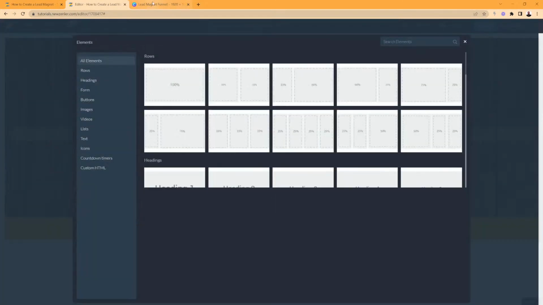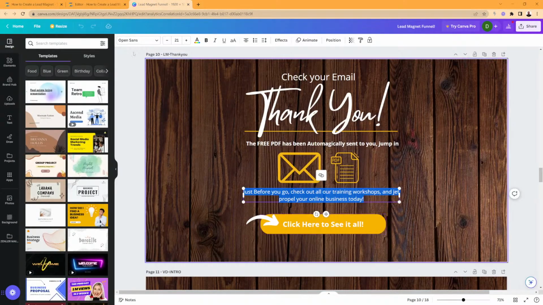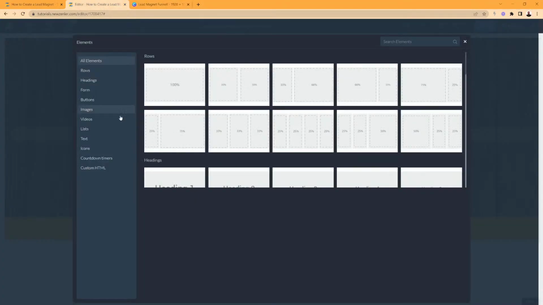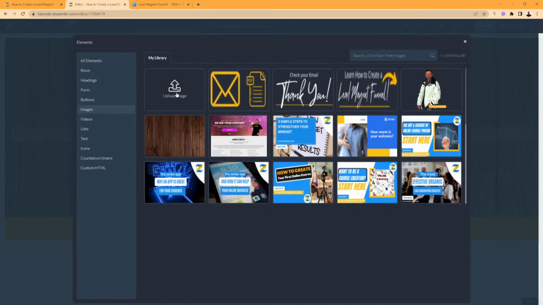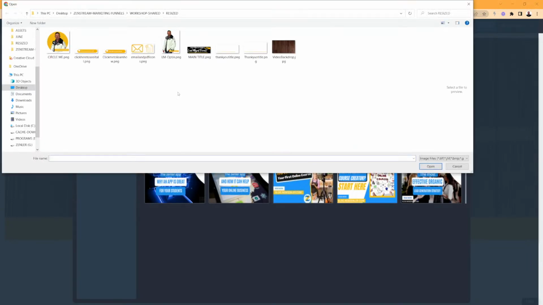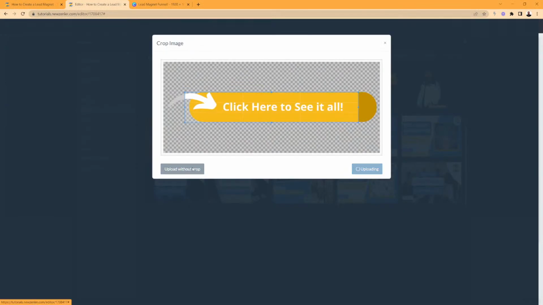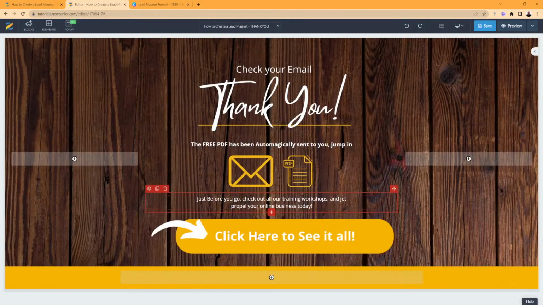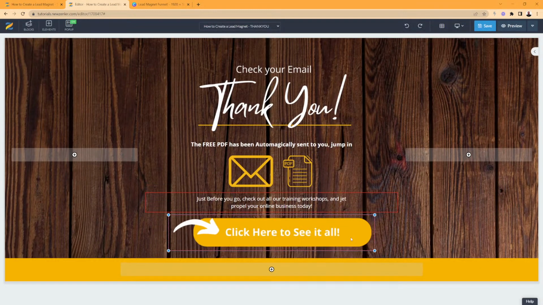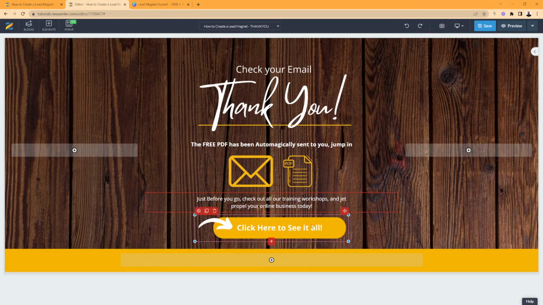I'm now going to insert the last button, which is this one. Click here to see it all. Yeah, sorry guys. Window cleaner. Here we go. So let's open this, and we've got this button. So I'm reducing this down. This is an image, but we can put a link on an image to where it needs to go to.